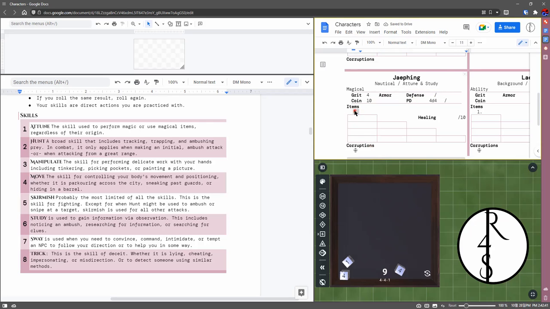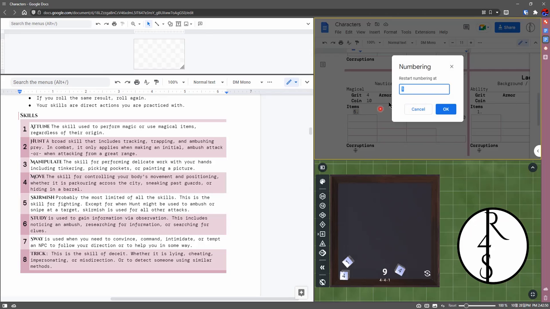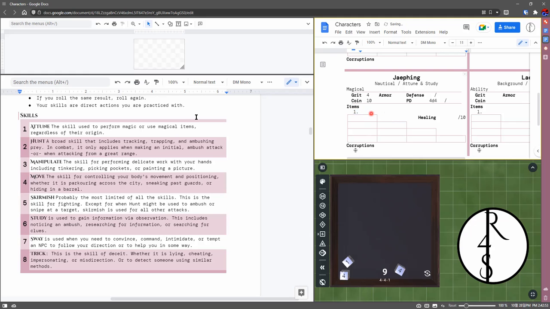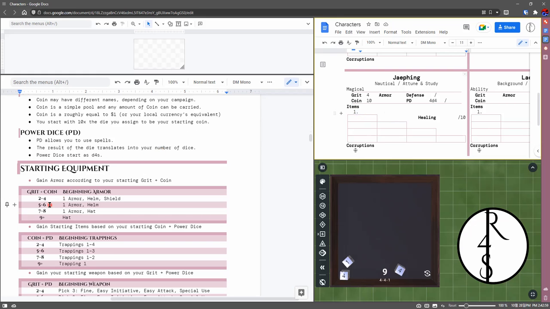Okay. And now we get the items. So 4 plus 1 gives us our armor and such. 5, so 1 armor and a helm again. Nautical. I'm going to say she has a short jacket made of leather. Short sleeves, ends at the elbow, covers her ribs. And that's plus 1 armor.